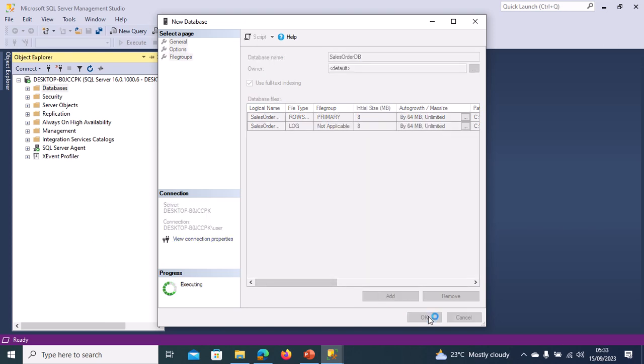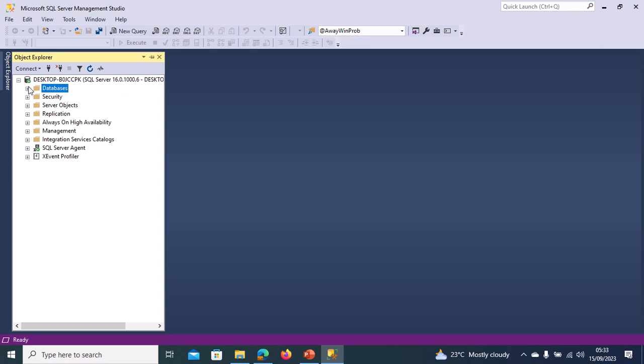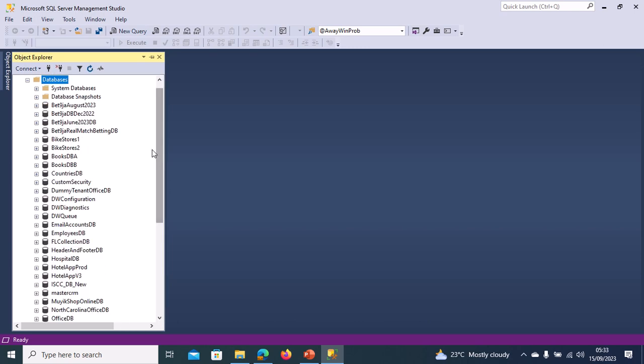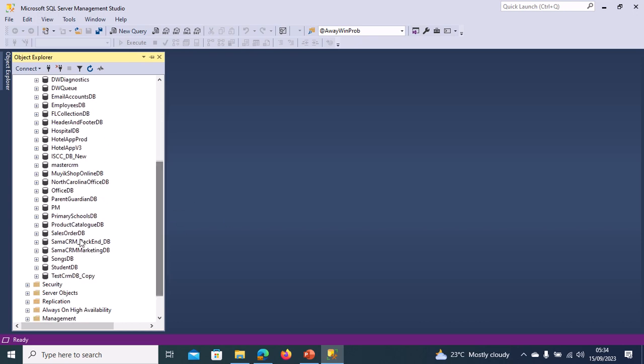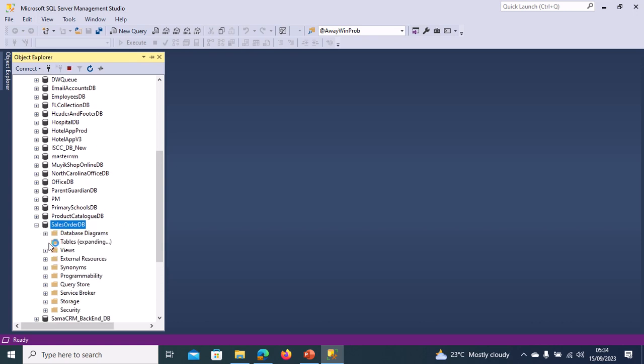Are you following? Now, if you expand this databases folder, you can see that there are some other databases here. But if you scroll down, you can see the new database we created, sales order DB. Now, if you expand it, you can see the tables. This is just what you have under tables right now.